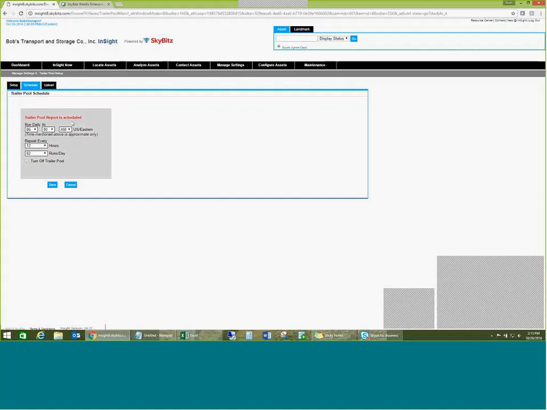So again, this scheduler here is typically reserved for the administrator of the account and will be set up once, and then the report will run as per the schedule going forward. If the administrator needs to suspend or stop this scheduler from running, then they would simply check this box here, hit the save button, and there would be no more scheduled reports, and no other users within the account would be receiving the Trailer Pool report. So I'll leave this checked for now.